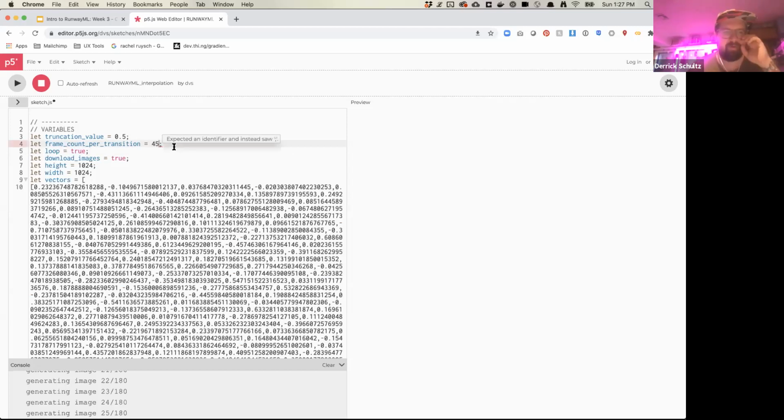I'm going to set this to 45 just to save us a little bit of time. Set loop to true, that means it's going to loop to the back one. I always recommend doing that if you want to post to Instagram, because then it feels like it's always looping and it's like an hour long, and you'll get a nice view count for it.